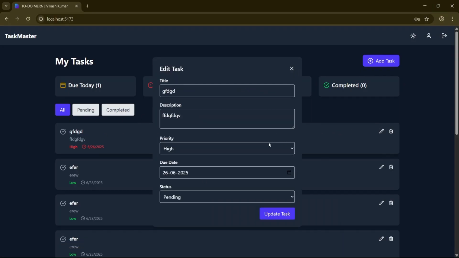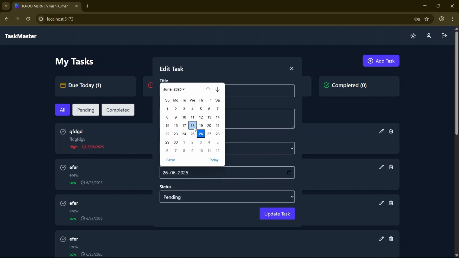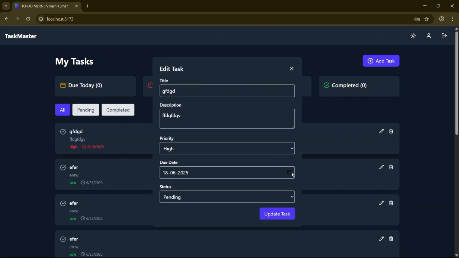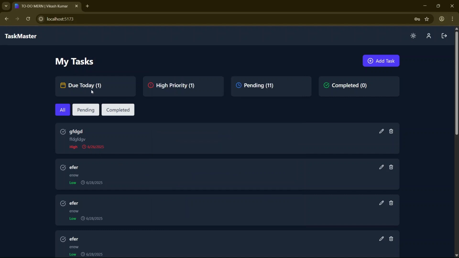Suppose I change the 26 here. Suppose I write 28, right? So this updated task, you can see 18th July. The task is due, but not for today. You can see it is due, right? It is a due task, but it is not due today. So for today, we need today's date.